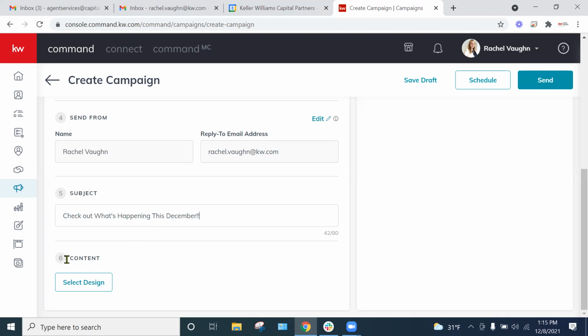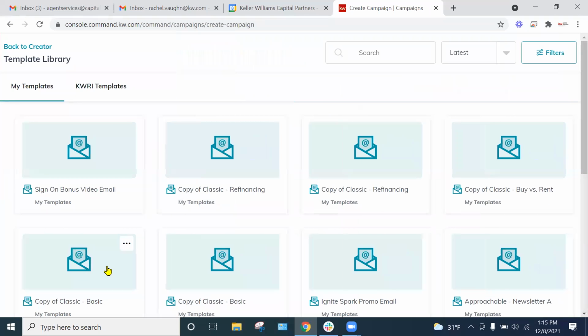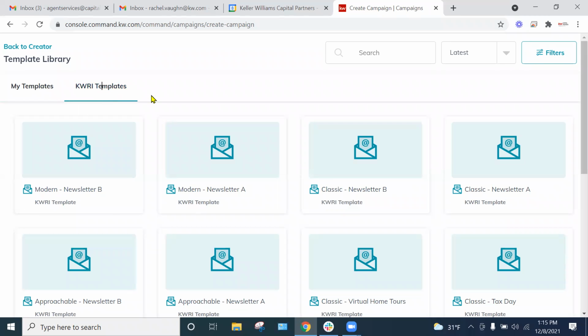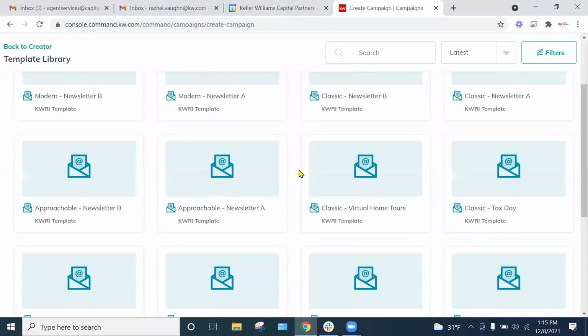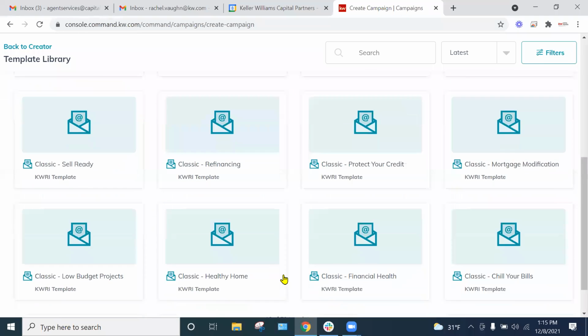And then the last square is your content square. So this is where you're going to go. It'll take you into designs and let you choose and map out your email. So just click select design. By default, it'll go to your templates. These are ones you've made previously. And if you haven't made any, or want to make a new one, switch over to KWRI templates. And all of them are in there. I believe there's 72.